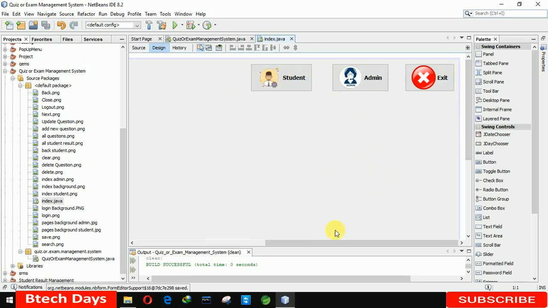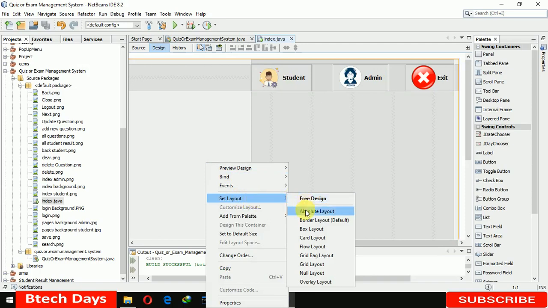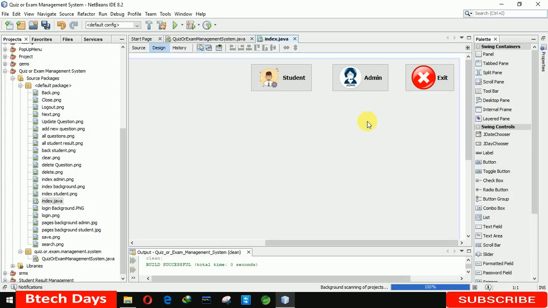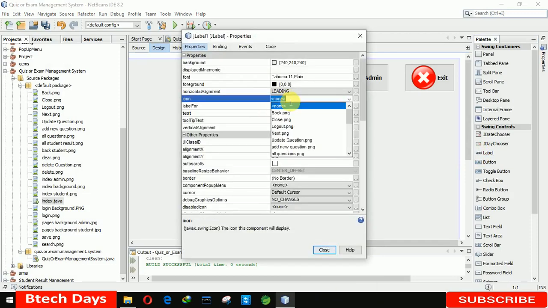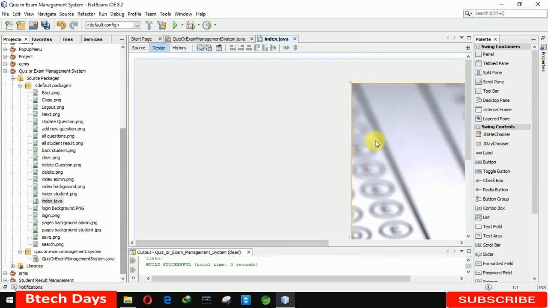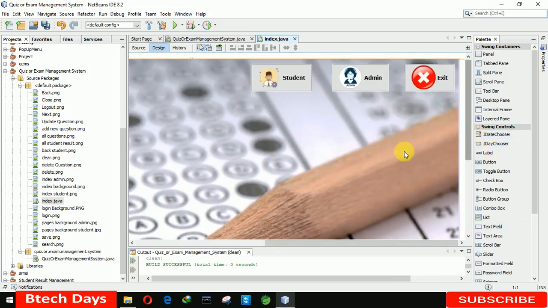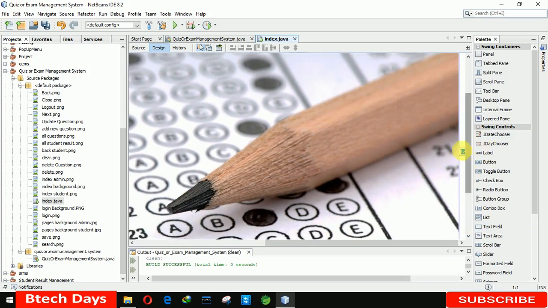Now we have to insert the image in the background. For that, right click on this, go to Set Layout, and click on Absolute Layout. You can see it changed. After that we just need to insert a label, go to the properties, and select an icon, that one is the index background image. Click on close. After that we have to place it perfectly on this screen, so let me move it a little bit to the right. Now you can see it is perfectly placed. Double click on the form; there is a label name, just delete it with backspace and save it. After that our front end part has been completed.